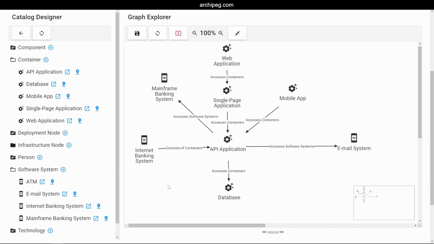So here I tried to create a container diagram. As you can see, I have the supporting elements, which are the software systems, and I have a total of 5 containers on this diagram and various relationships between them. Let's try to understand what this diagram shows. First of all, the internet banking system turns out to consist of all these containers. In other words, all these containers are various deployment units which belong to the internet banking system.